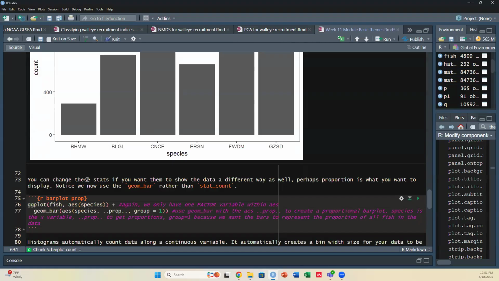We can also change these stats if we want them to show data a different way. Something like proportion or percent is generally a better indicator than just count. So what we could do is take something like this. First row: ggplot function, data set, aes species, the same exact one we just did. Now we're saying geom_bar for geometry bar plot.